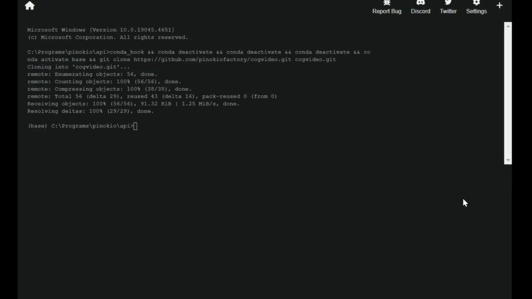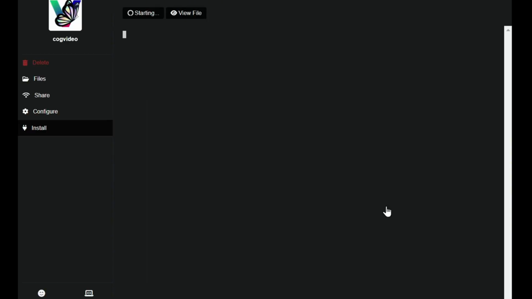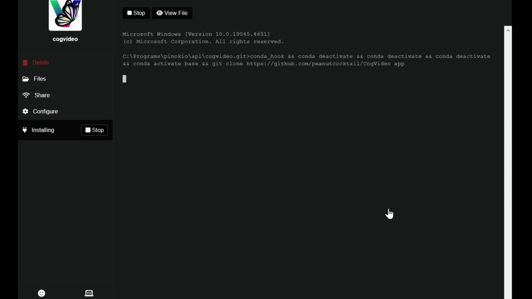Quick tip. If you run into an error here, first double-check that you're using the latest version of Pinocchio. If you are, a simple restart of the program usually does the trick. I had this happen to me too during my initial install, but was able to get the repo cloned. After the repo is downloaded, click the Install button that appears to install the project dependencies. This could take another minute or so.